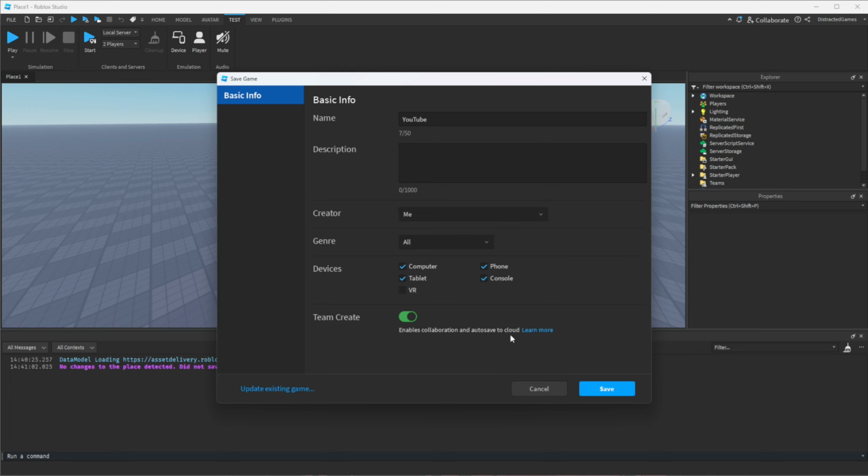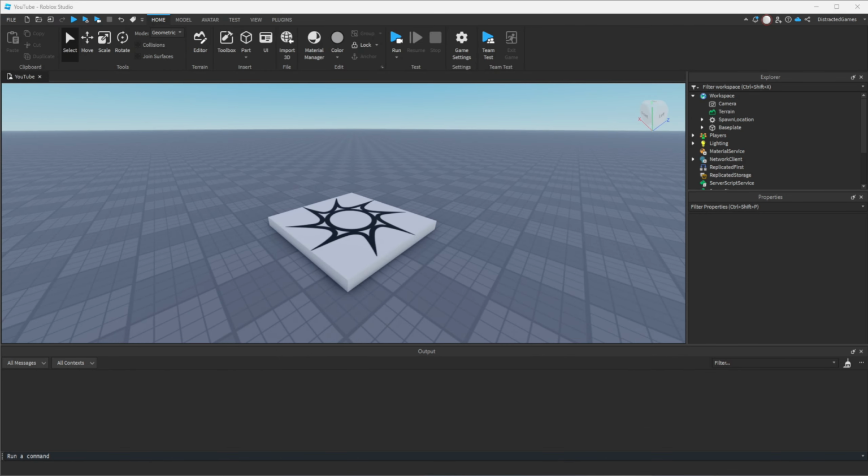You can do team collaboration if you want, again, if you're part of a team. If you're not, you could turn that off and it can kind of help with some things, but for the most part, having it on is nice because you get this autosave option too. All right, so we'll go ahead and save that. All right, now that we have our game saved, we can get working on some stuff.